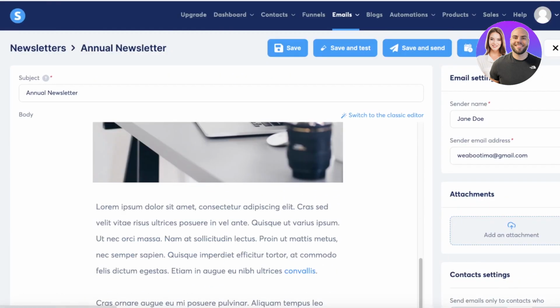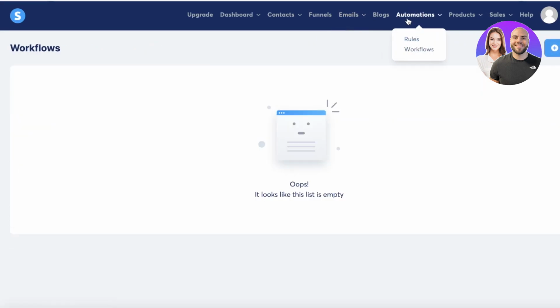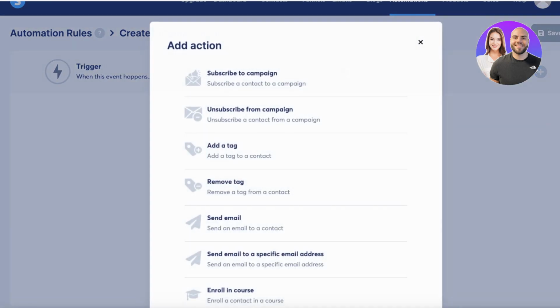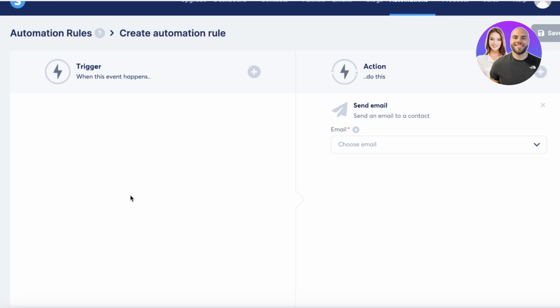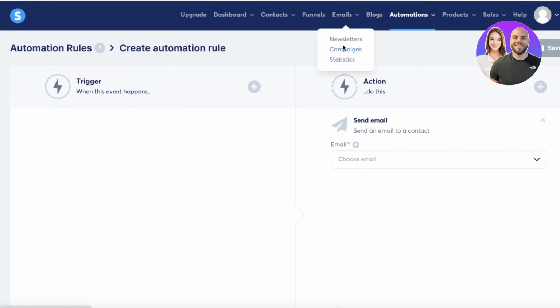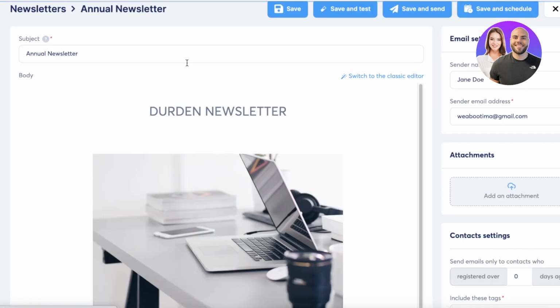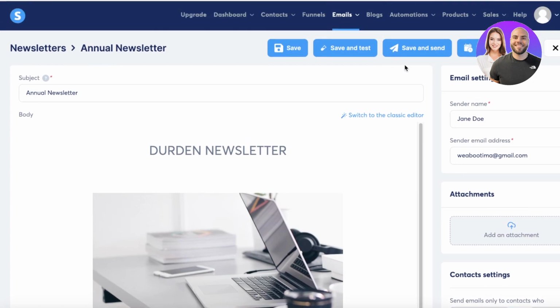Now, an easier way to do this is via automations. So you can click on automations over here and start building workflows and rules. So you can click on create over here. So when a particular event happens or a particular action happens, send an email to the contact, and you can choose what type of email you want. You can make it a newsletter. You can go ahead in your newsletter, and whenever you're building a newsletter, you can set up a trigger.